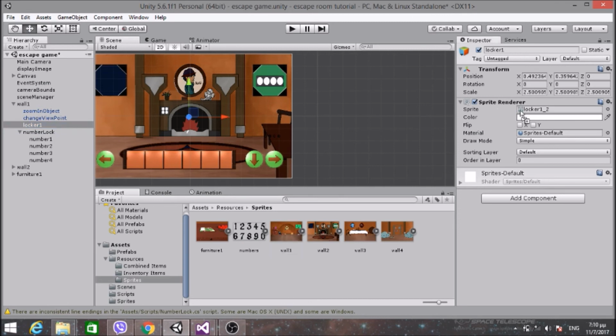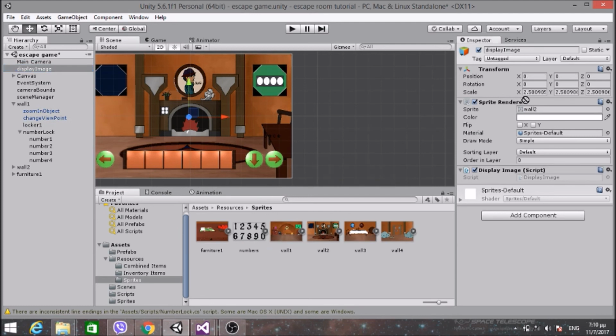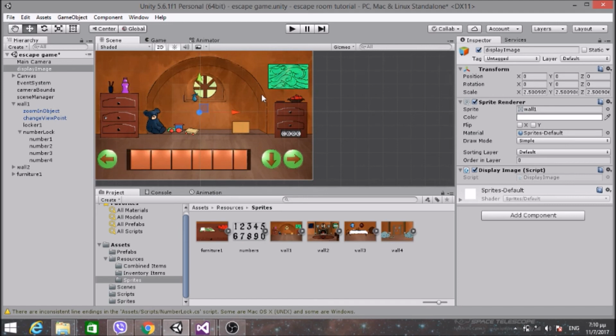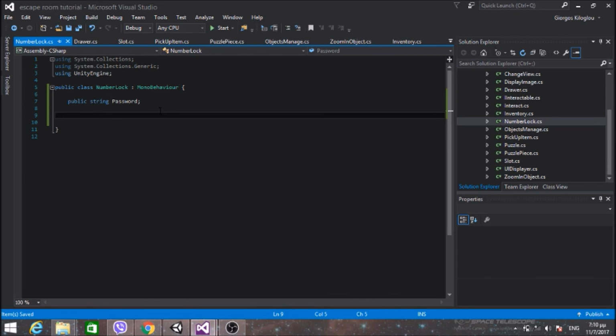Okay, so back, go back to world 1. Now, one cool thing I'm going to do: a private sprite, and it will be an array, and call it numbers.